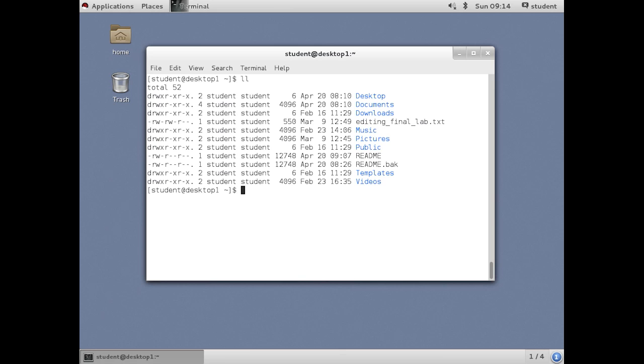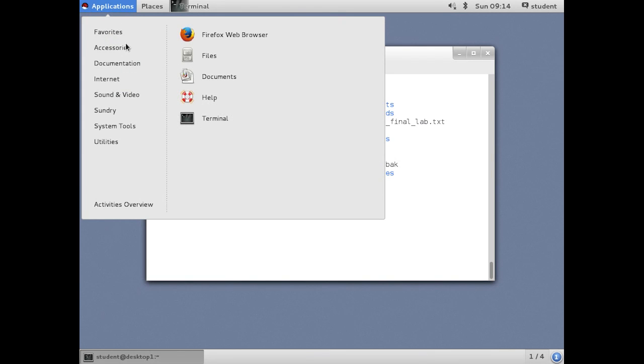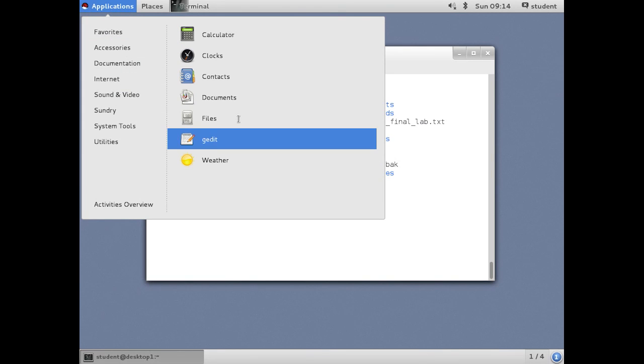This video introduces editing text files with a graphical editor. We use gedit, an application that is a full-featured text editor for the GNOME desktop environment. You launch gedit by selecting it from the menu: Applications, Accessories, there's gedit.